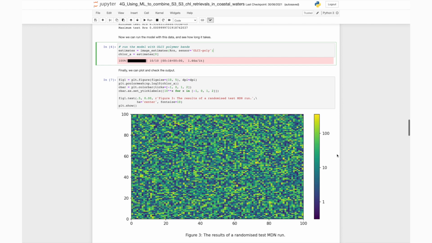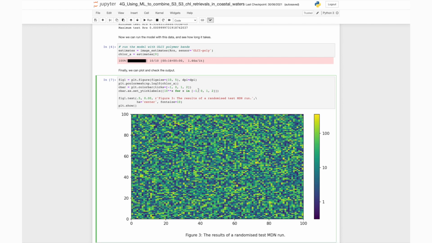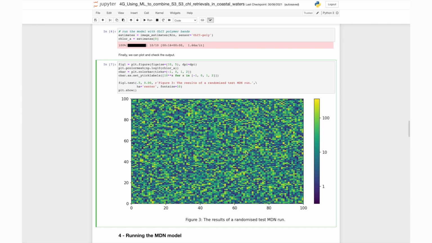Just to give you an idea of what that randomized data looks like, unsurprisingly, there's no spatial pattern here. We've not really encoded one in our randomness, but it does give us chlorophyll concentrations of between 0 and about 130 milligrams per meter cubed, which are feasible values for the RRSs, the remote sensing reflectances we fed the model with.